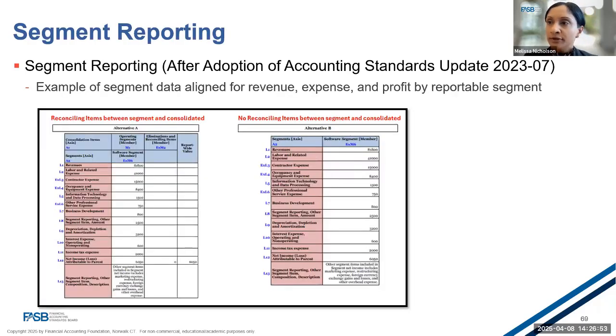So here for Alternatives A and B, this is what the data would look like to a user of the segment data in XBRL. So notice that for each reportable segment, within each column, the revenues, the expenses, and the profit information is disclosed and provided for one segment. And while, yes, I know this is just one segment, when there are multiple segments, we're hoping that each segment will contain the data aligned for a user within one column.